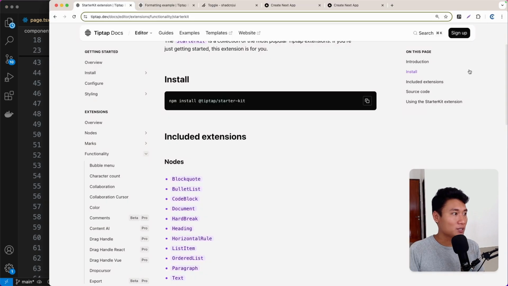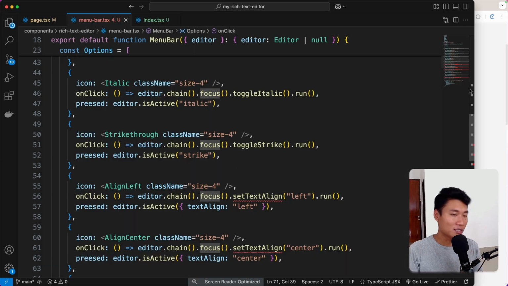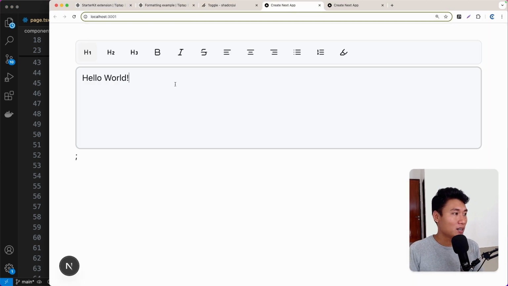Okay, so let's try to see what we have on the final project. We are going to come back to that later. We're going to fix this, but for now, let's go back in here. And I just want to try, for example, to change this to heading 1. And as you can see, it doesn't work.